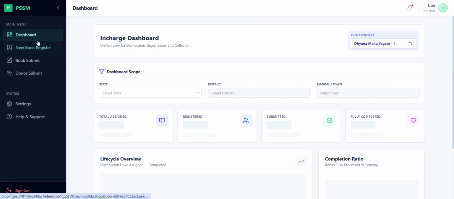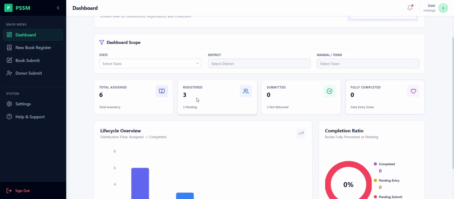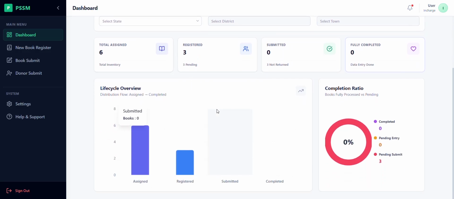Whenever we go to the dashboard, we can clearly see how many books are registered. 3 books are registered. So in the in-charge role, he can clearly see how many books are assigned. 6 books are assigned. How many registered? Only 3 books are registered.